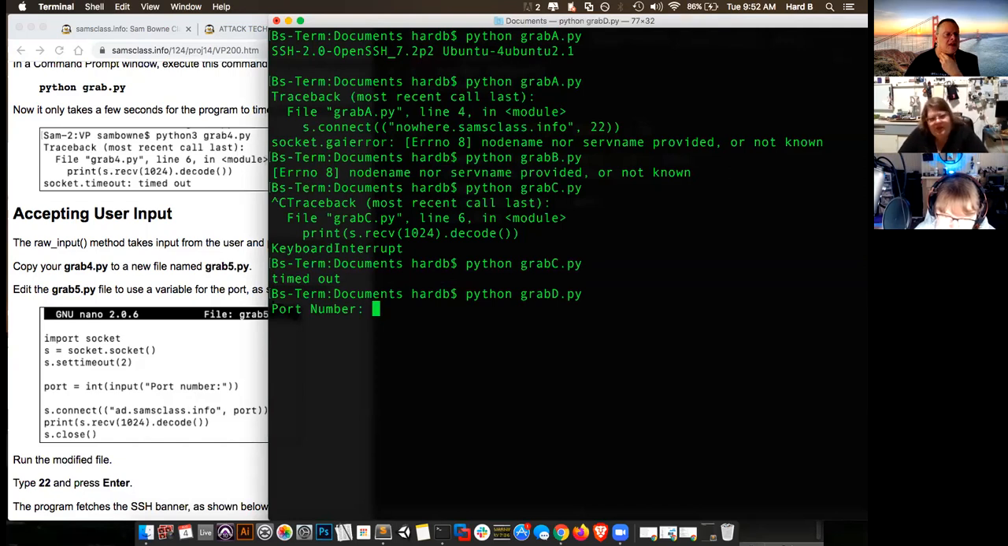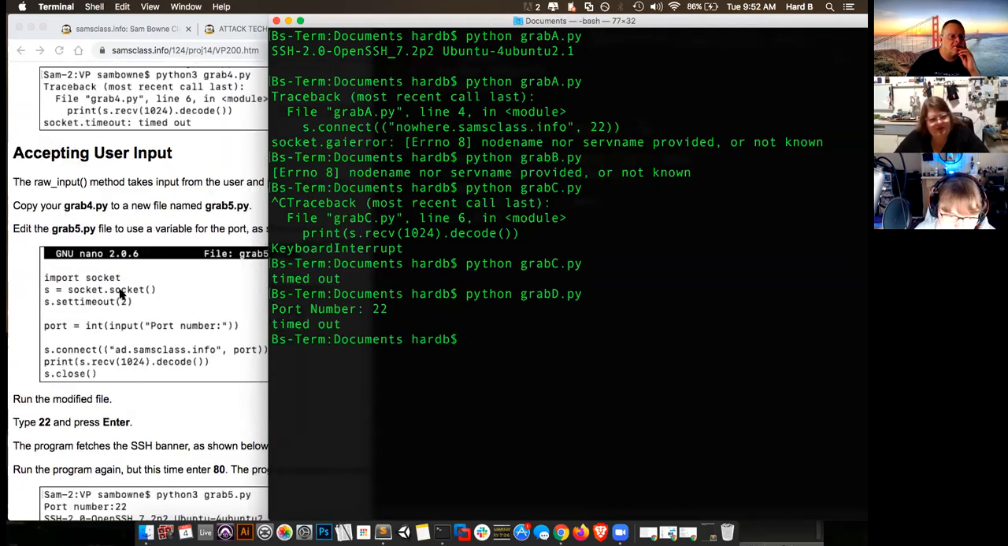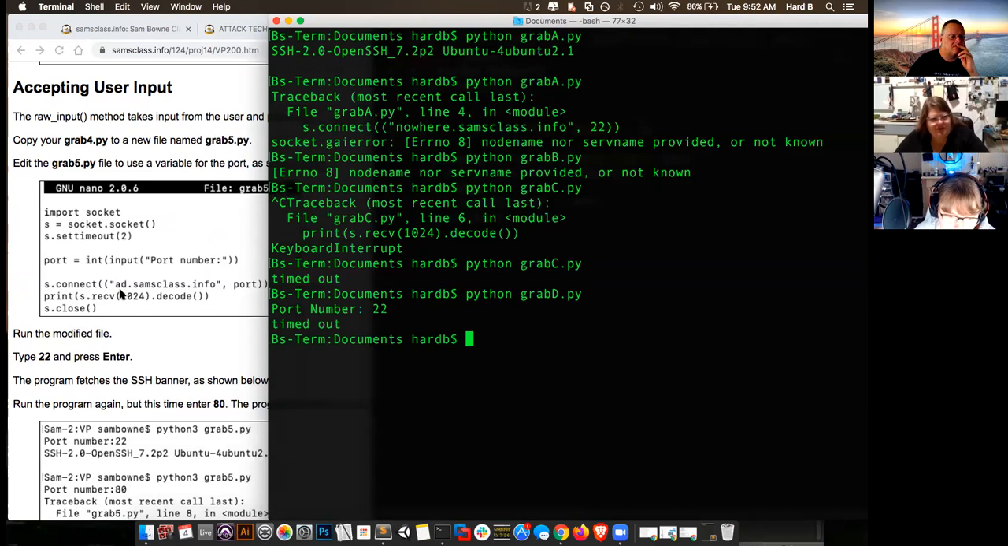So now the script is asking us, the user, to enter a port number inside the terminal window. Let's go ahead and do that. Let's enter port 22 if you want to connect to SSH again. So we enter the number, press enter, and it times out again. We're going to have to do something about that.